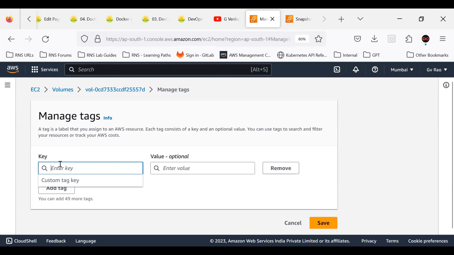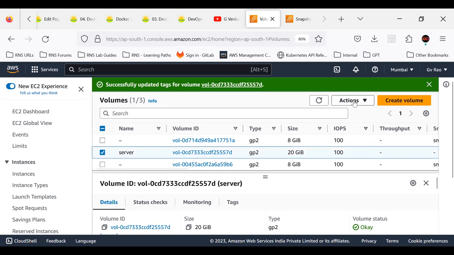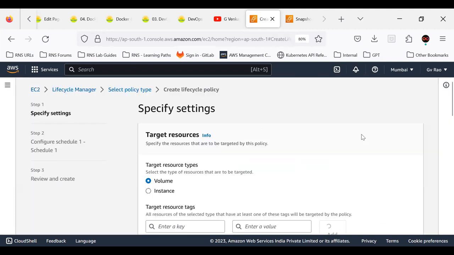So this is a tag name. Let me give the name as server. Because while creating the policy, instead of depending on instance IDs or volume IDs, it is going to refer to the tag. That is the point of the tag being asked for.